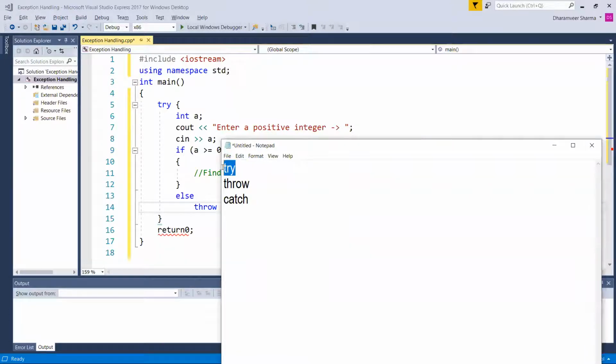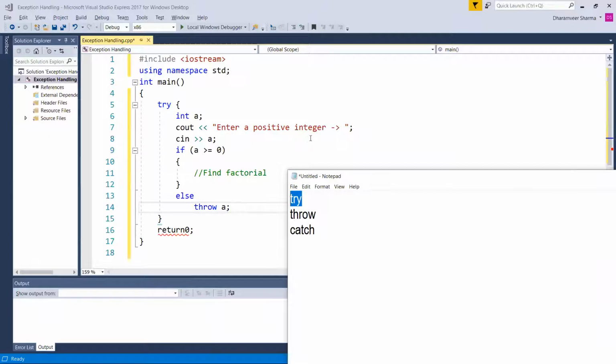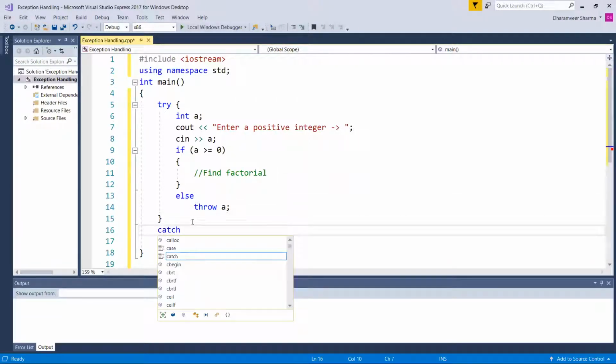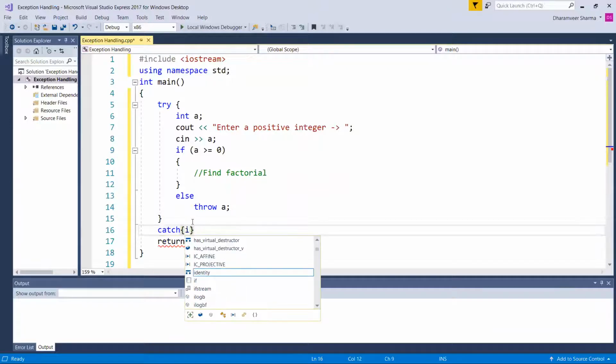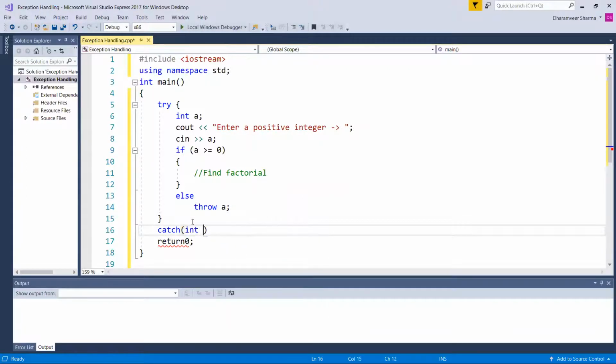In the try block, I repeat, we will put the whole code which may cause an exception. And if an exception has happened, like in this case, we want only positive integers for finding the factorial because we can't find the factorial of a negative number. So if it is a positive number, 0 to any limit, then we'll execute this code and find the factorial, else we will throw A. Throw means we are throwing the exception. And when an exception is thrown, there should be a corresponding catch block outside the try block.